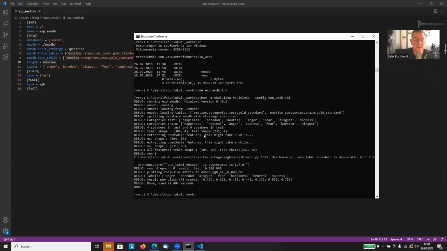So ImaDB has only 10 speakers. We used 4 speakers for testing and 6 for training. Then the shape, this is the samples. There are 304 samples in the training and 231 in the test. And these samples have the emotion and the gender of the speaker and the age, I think, and something else, perhaps the duration or something.